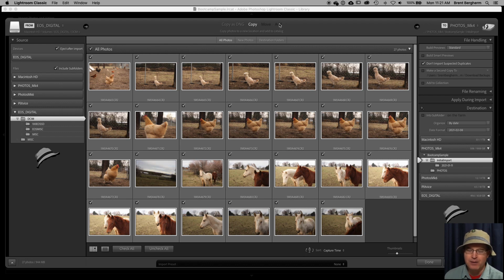And then if you were to do simply add, all it would do is say, oh, here's a folder that's on your hard drive, and all we want to do is now start managing that folder in Lightroom. And it leaves them right where they're at. And you can now import those images and manage those images in Lightroom.